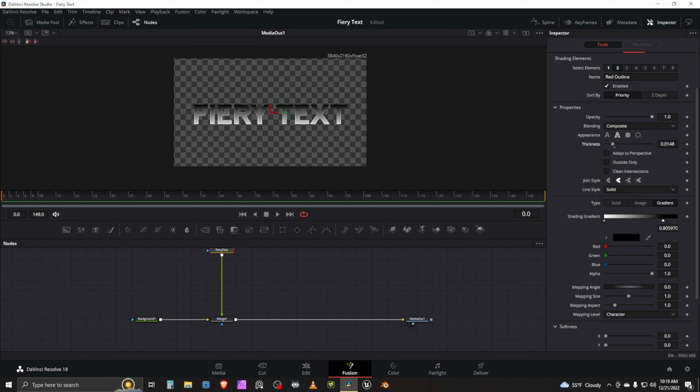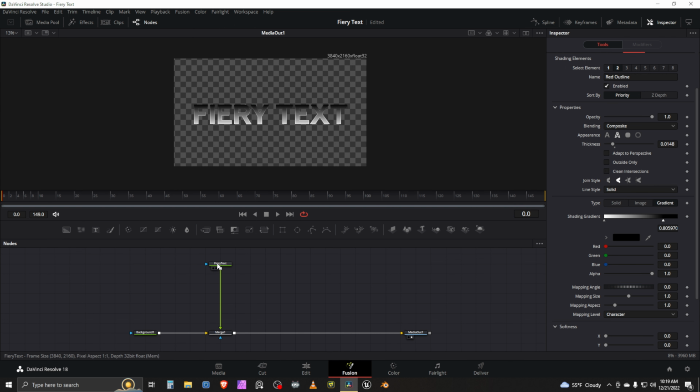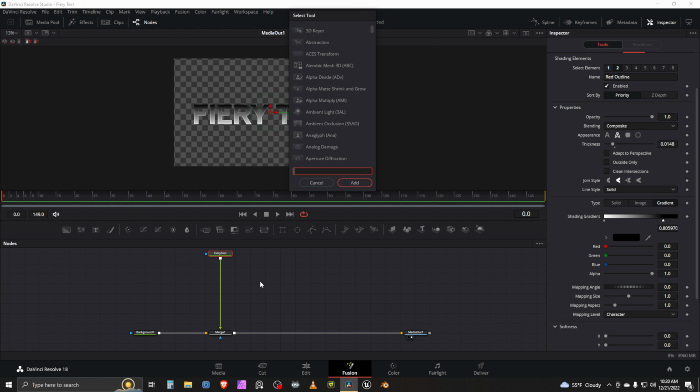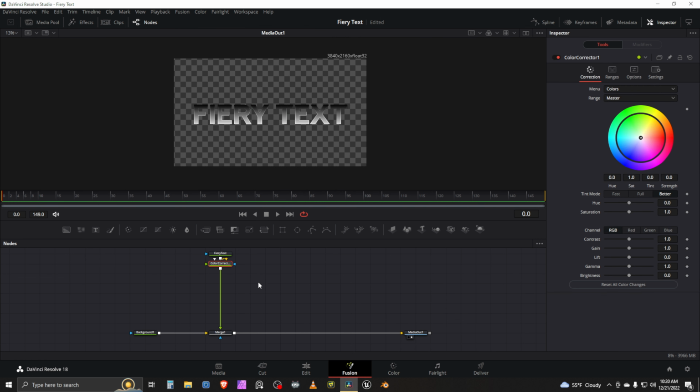Next up, we're going to click on our text node over here. We're going to hit shift space, and we're going to type in CC for a color corrector node. With this color corrector node selected, we're going to come over to our range wheel, and we're going to boost it as far as we can over to the mid orange/red section, leaning more towards orange. That looks pretty good, I think.